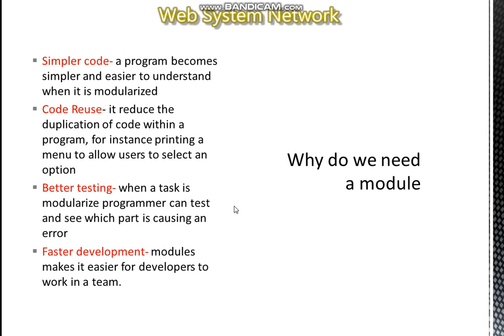Now, why do we need modules? Well, a module is good because it makes our code simpler. A program becomes simpler and easier to understand when it is modularized. And point number two, when we use modules in our program, we can use our code again and again. Code reuse.